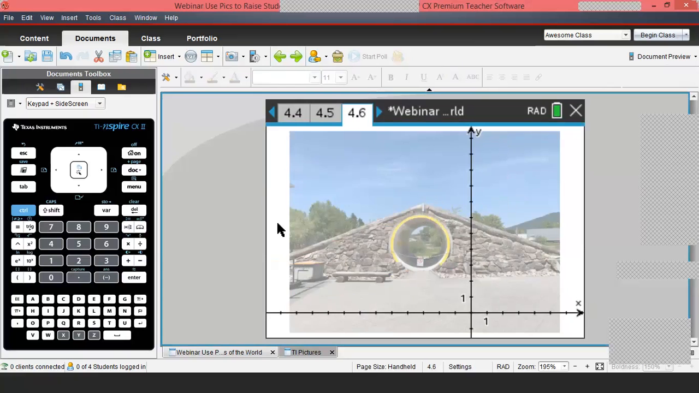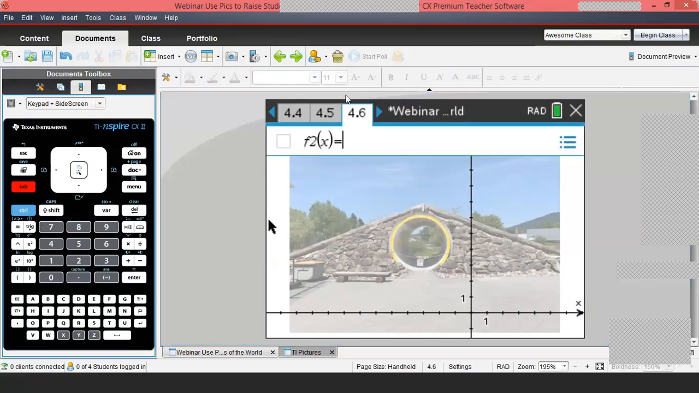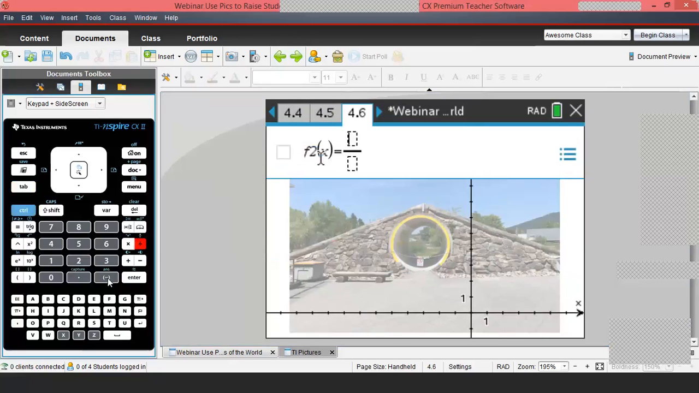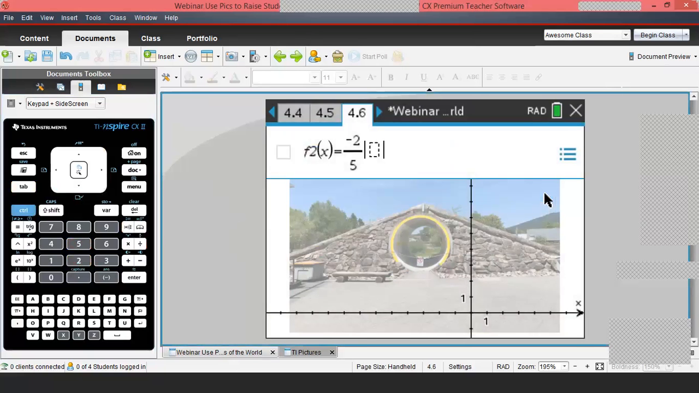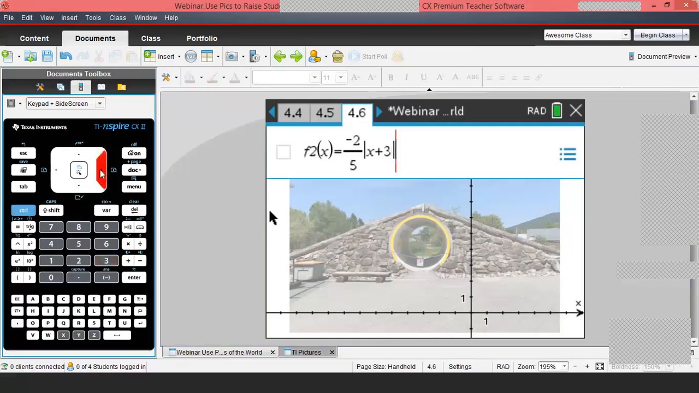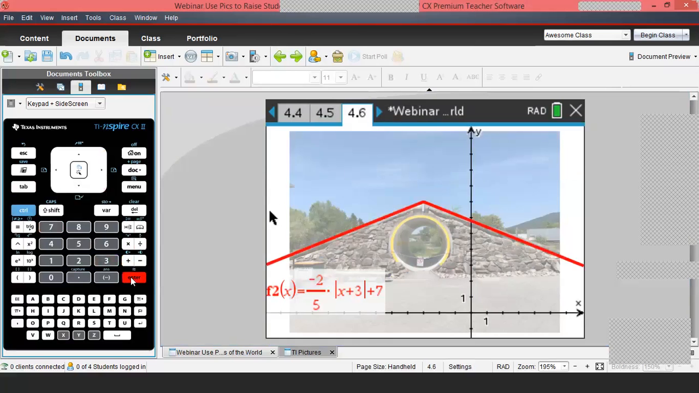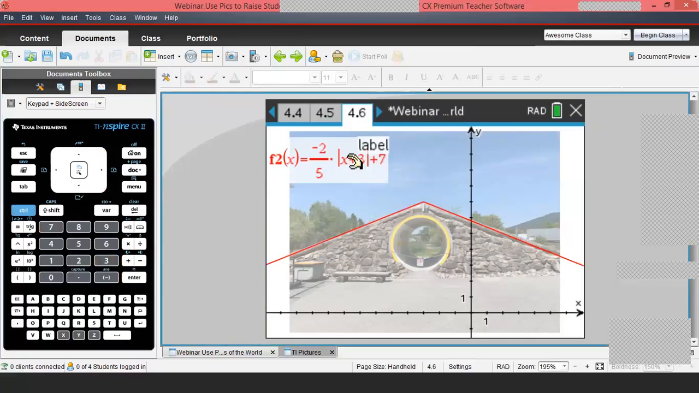So let's go ahead and I'll go tab. I'm in a different problem up here, so I'm still in function mode. I'm going to get a fraction, and I'm going to cheat a little bit because obviously I've done this. The absolute value, here's your math template button, and your absolute value is over here. Sometimes students forget where to get that. That was over at -3, so I know I need to change that to a +3, and it translated vertically up to about 7. So that looks pretty slick.